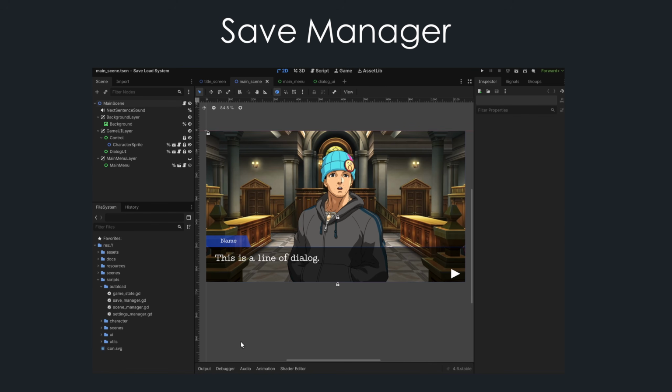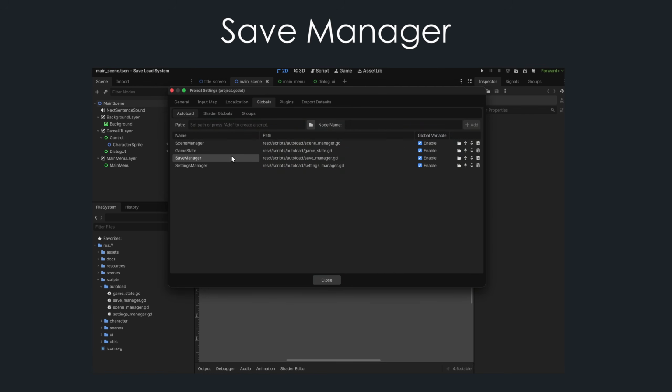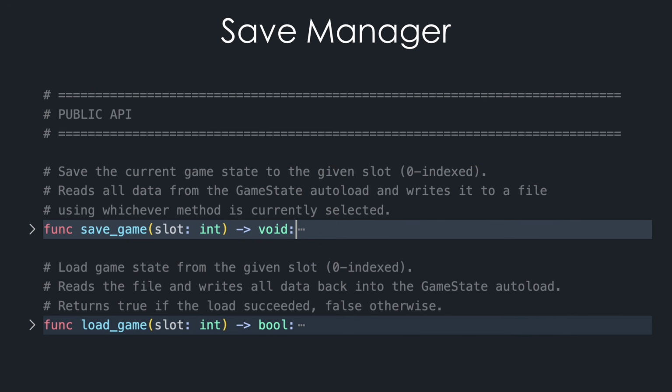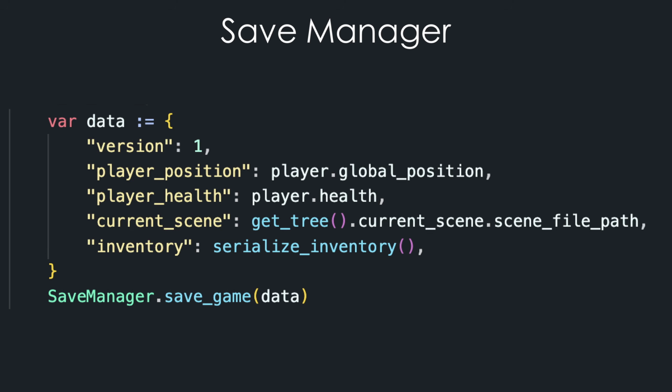Create a file named savemanager.gd and open the project settings before adding the SaveManager as an autoload inside the Globals tab. We are going to create a save game and a load game function inside of our SaveManager. That way, when you need to perform either operation, you will essentially be able to call SaveManager.save_game anywhere in your codebase. Here's a simple version of what it might look like. This is usually inside the callback function of a save button.